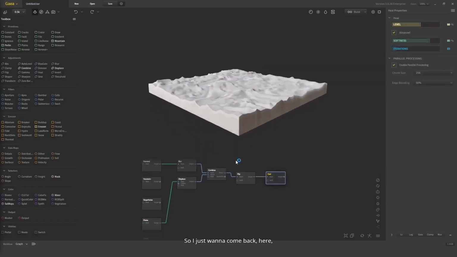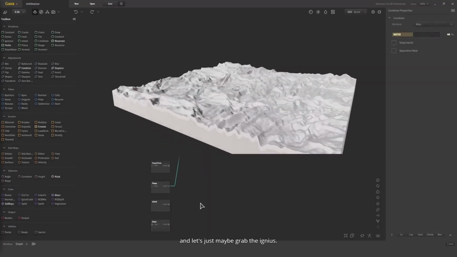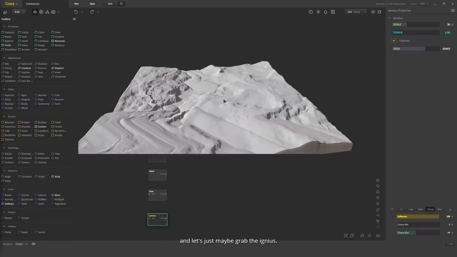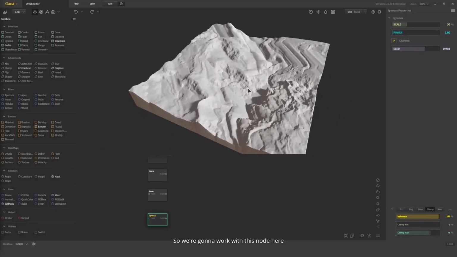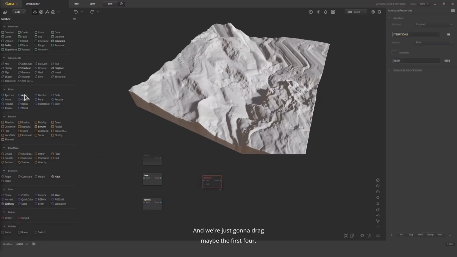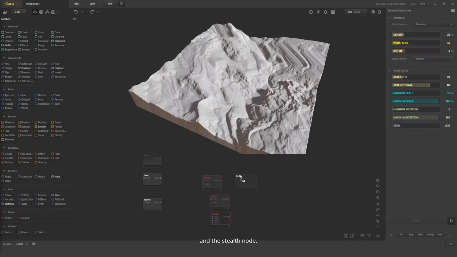So I just want to come back here and let's just maybe grab the igneous. We're going to bring the clamping back up. So we're going to work with this node here with some of the filters. And we're just going to drag maybe the first four. So we're going to grab the aperture, the apex, bomber, and the cells node.